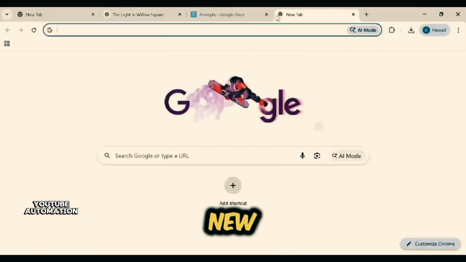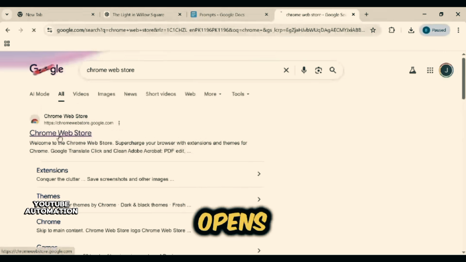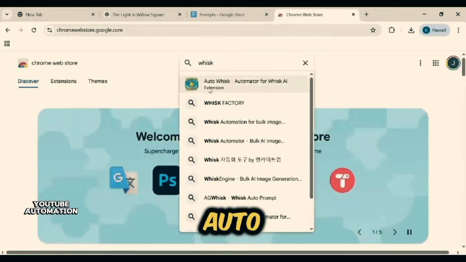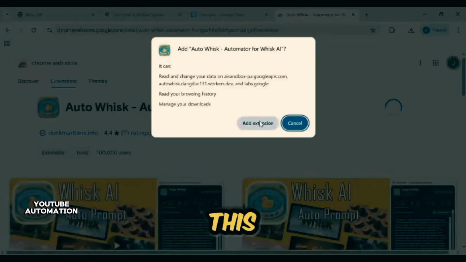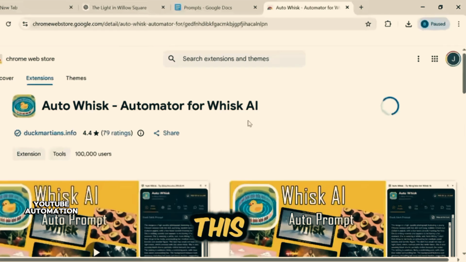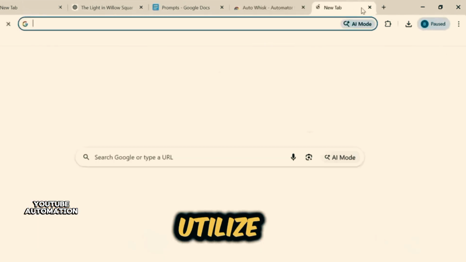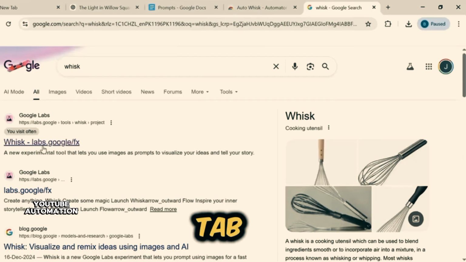Next, open a new tab and search for the Chrome Web Store. Once the store opens, use the search bar to find Whisk. You will see an extension called Auto Whisk. You need to open this and add it to your Chrome browser. This is an incredibly powerful tool, and I will explain exactly how to utilize it shortly. Once the extension is added to Chrome, open a new tab and search for Google Whisk and open the link.